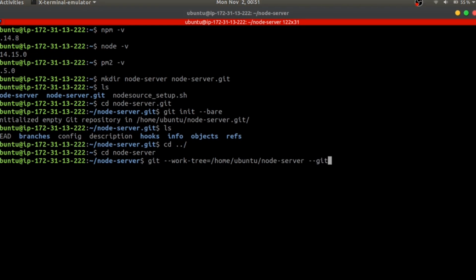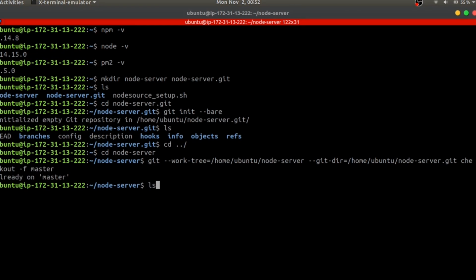So we'll do --git-dir= and our git directory is node-server.git, so /home/ubuntu/node-server.git, and press enter. Then we'll also check out the master branch. So we'll do checkout -f master and press enter. And now when you look inside node server, we see all the files which we were expecting.